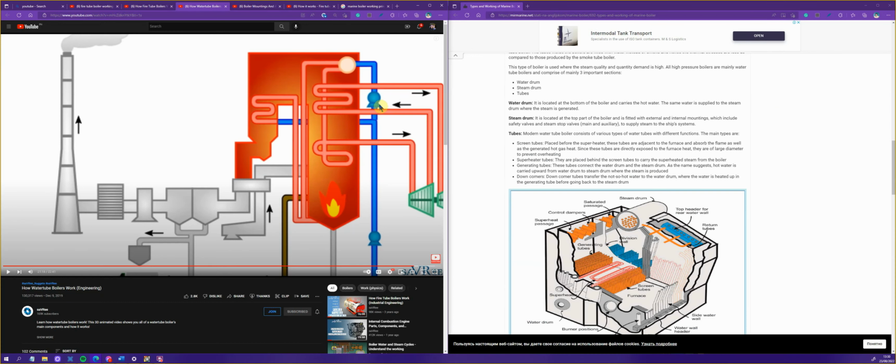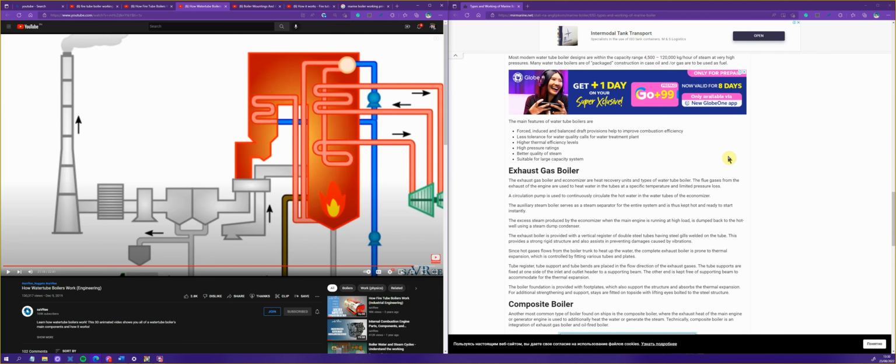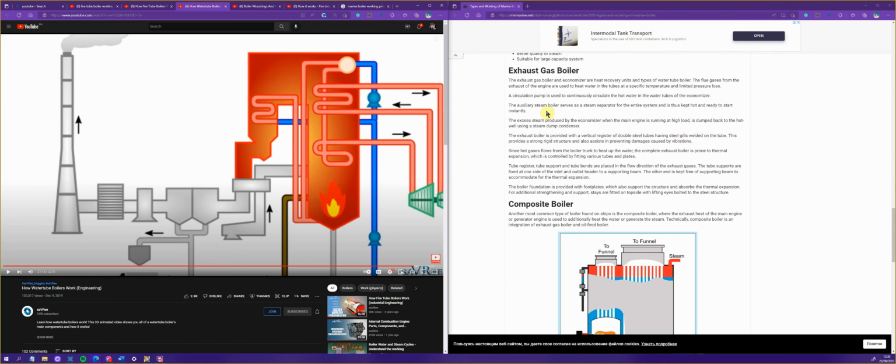Yung sa mga mobile, tulad ng mga barko, hindi siya advisable. Wala pa akong nasakyan na barko na water tube ang gamit. Wala pa. Though exhaust gas boiler, ito kasama to. So ito itatawag natin composite boiler. If you have a combination of an exhaust and an oil-fired boiler, composite ang tawag dun.